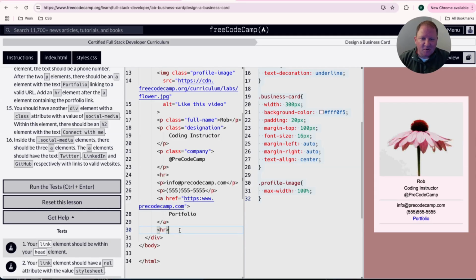So after the HR, let's go ahead and do a div. And I'm going to do the opening and closing tags right off the bat so I don't forget. And then I'm going to give myself a little bit of room, and I do need to put a class on here. So I'm inside that very first div tag. I'm going to add a class on here, and it's going to be called social media.